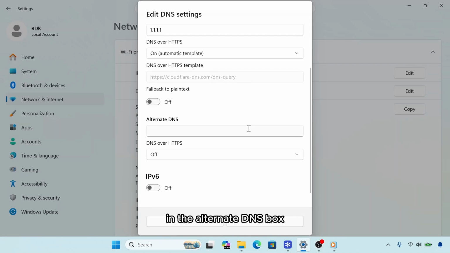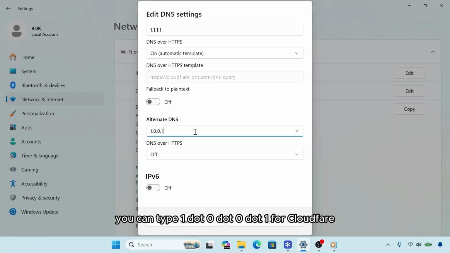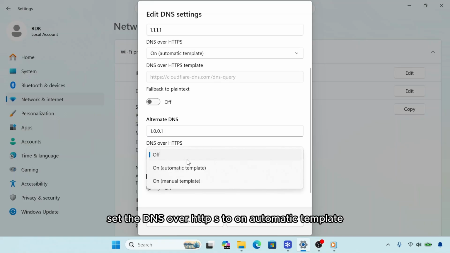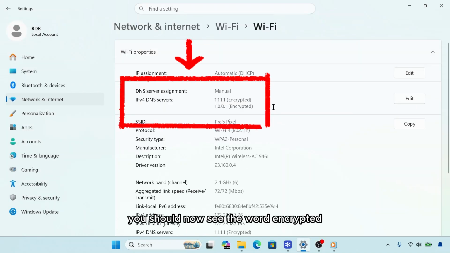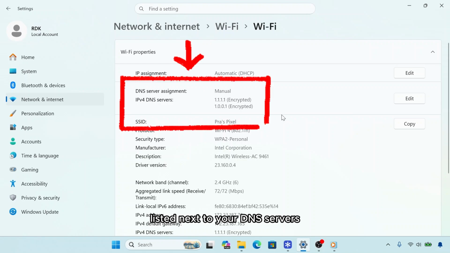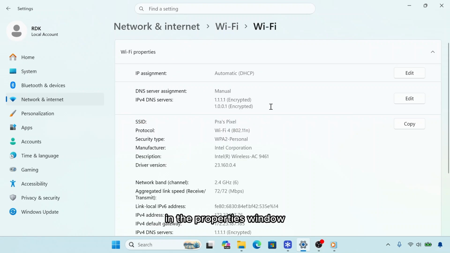In the alternate DNS box, you can type 1.0.0.1 for Cloudflare or 8.8.4.4 for Google. Set the DNS over HTTPS to On, Automatic Template. Click Save at the bottom. You should now see the word Encrypted listed next to your DNS servers in the Properties window.